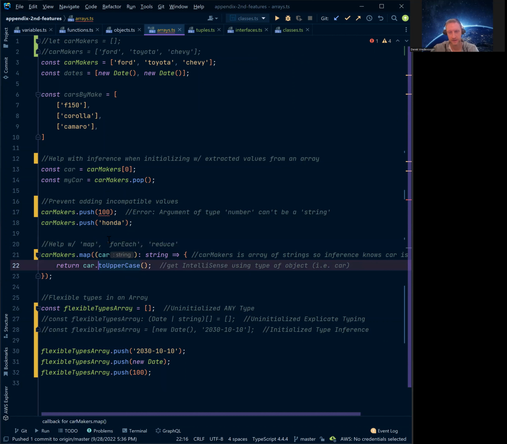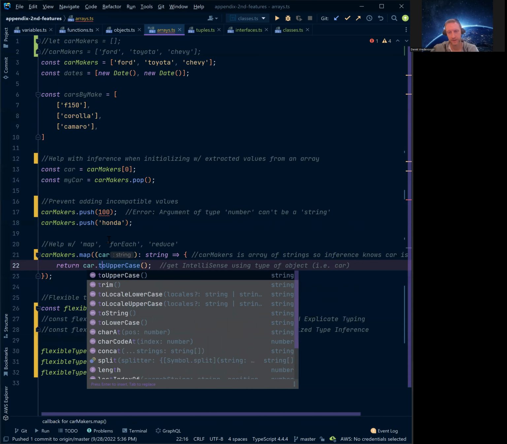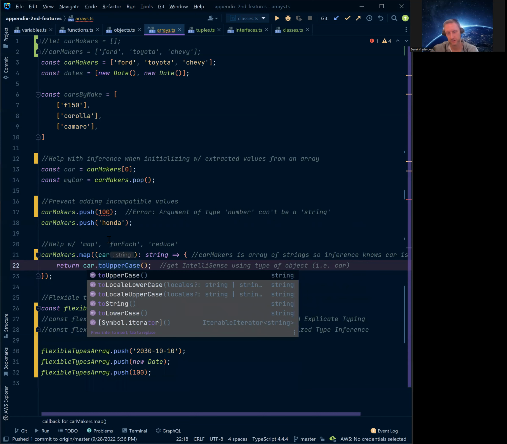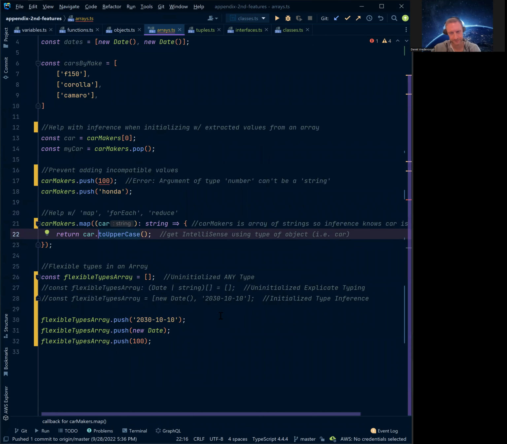And we come down here to the intelligence on it. We can see it's limited to only string properties or string methods I can call on here. And there you go, right here. Easy to work with.